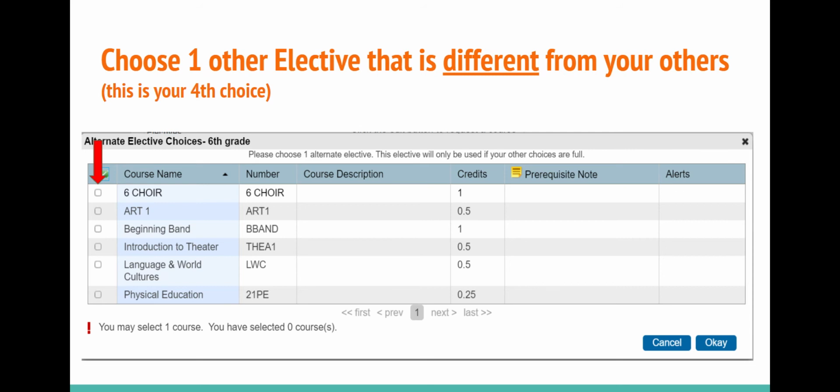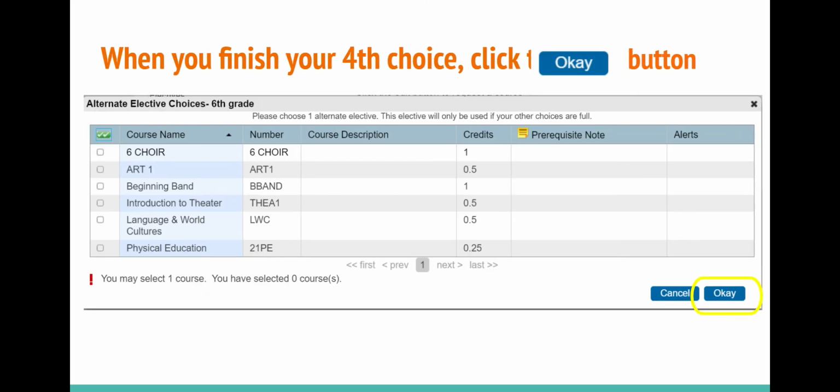So going back to our example, if you chose band, language and world cultures, and physical education, when you get to this screen, you will choose from choir, art, or introduction to theater. Please make sure it's a different elective than the ones you picked in the last screen. When you finish this choice, again, you're going to click that OK button on the right-hand side, and that will also save your alternate elective choice for me in case I need to use it.